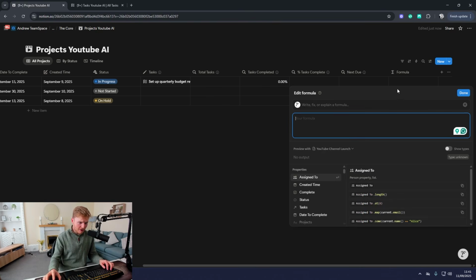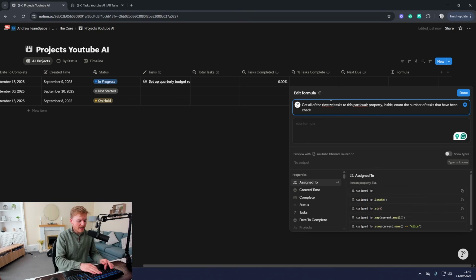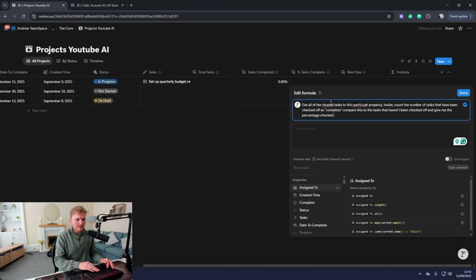But essentially what we're going to do is inside of this formula, we're just going to explain it. So we're going to get all of the related tasks to this particular property. Inside, count the number of tasks that have been checked off as complete. Pair this to the tasks that haven't been checked off and give me the percentage checked to see how close I am to finishing the overall project.